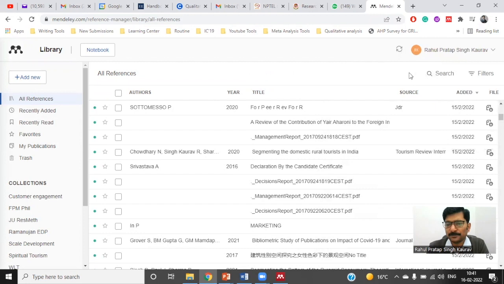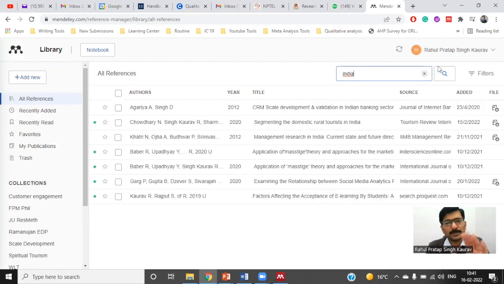Say for example, I'm trying to search India here. Let's see the number of papers which have the term India, you will be also able to see them. This is my own library.